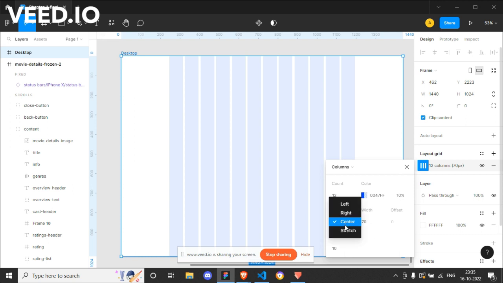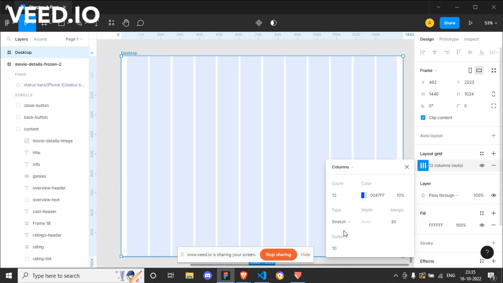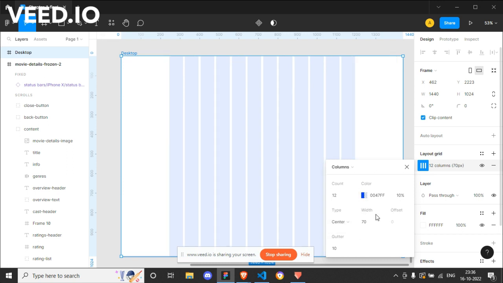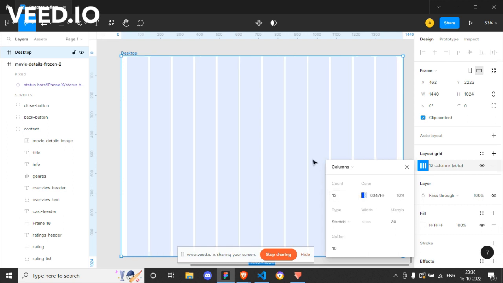Now stretch, it's the last option in the layout grid. If I choose stretch, now width becomes disabled. Remember, when we chose center, offset became disabled because we do not need that option. In a similar manner, if we choose stretch, we do not need the width option, because the width of the columns will be automatically decided according to the container width or the frame width, minus the gutter size.